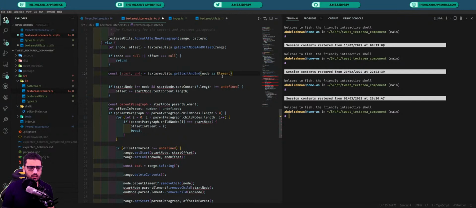Then basically we need to destructure those 2 objects to get basically the start node and the start offset from them, which we're going to be using later.